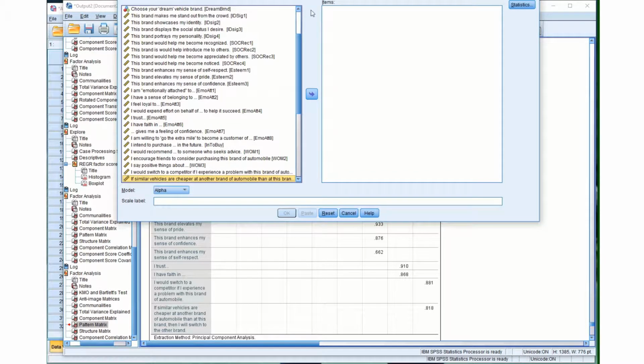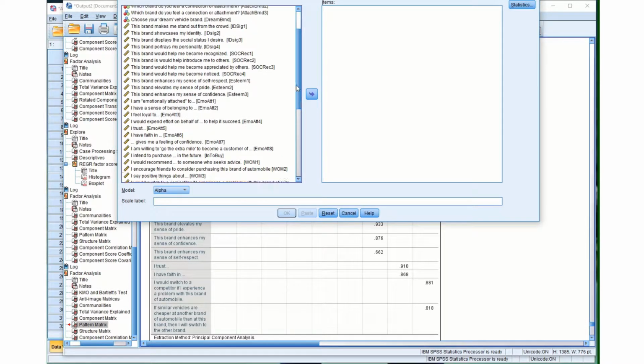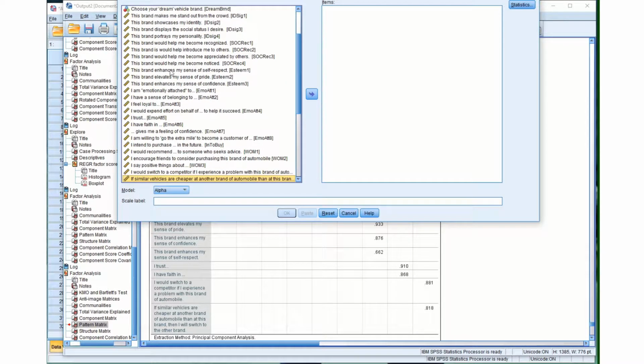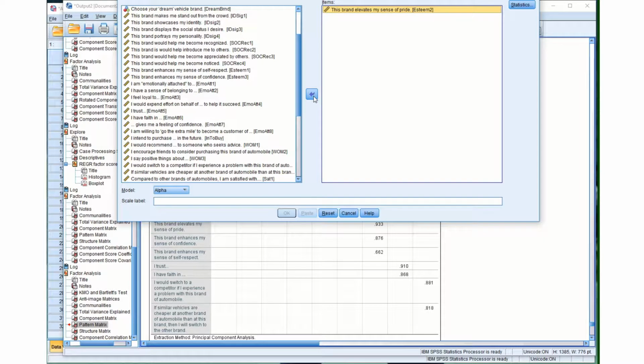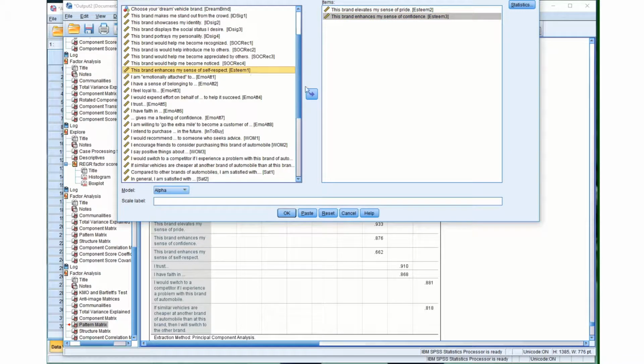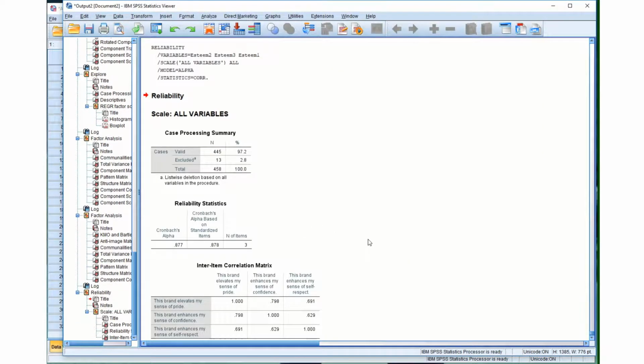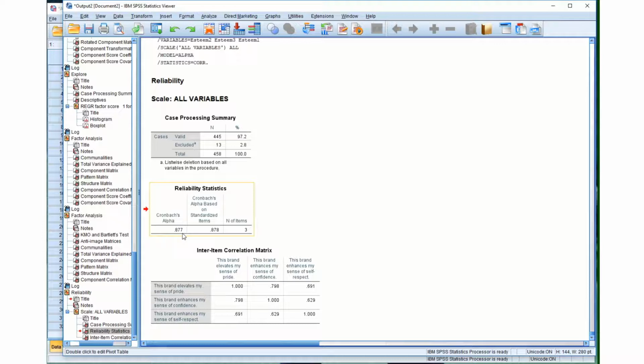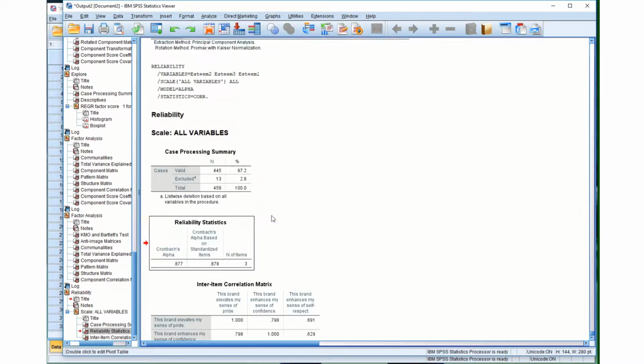These items were: brand elevates my sense of pride, enhances my confidence, and my sense of self-respect. I'm going to do OK. And my Cronbach's alpha is 0.877. 0.70 is the cutoff that I use, and most serious researchers would not run a factor with anything less than that. So even my weaker factors here still have a strong Cronbach's alpha.